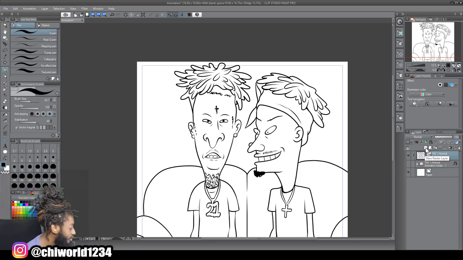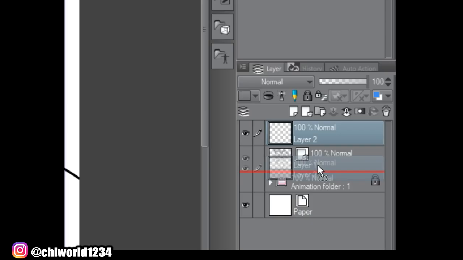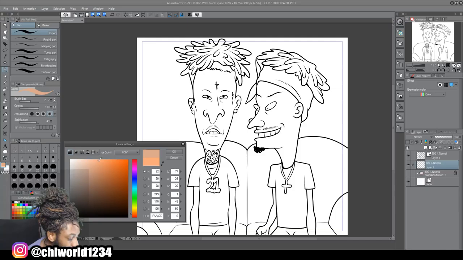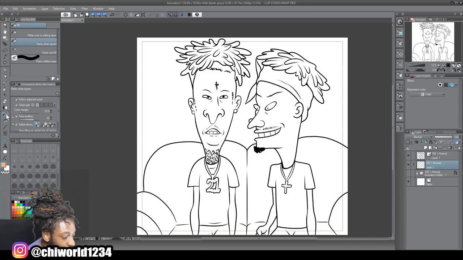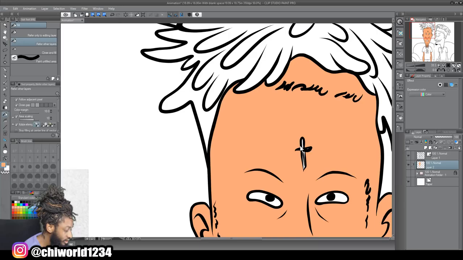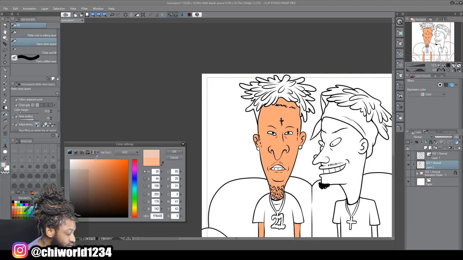Sure. And now we finna add color. So what you wanna do, you wanna add you a new raster layer. Put it under your line work, and all you gotta do, come over here to your color. We're gonna find the skin tone for 21 first. Then we're gonna just go to our paint bucket and you just drop paint in. That's why I like this program so much. It's straight to the point, you know what I'm saying?